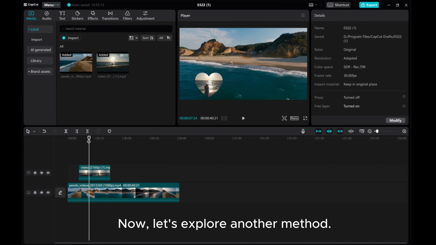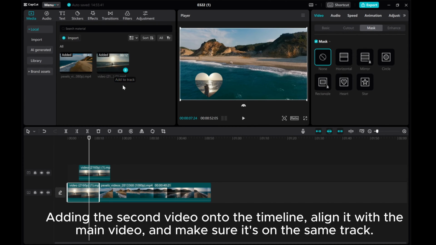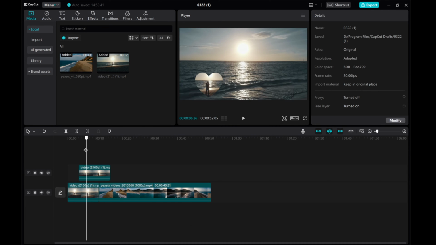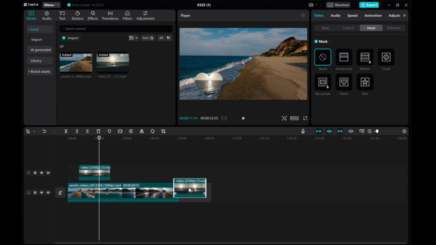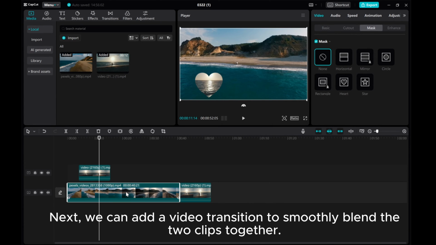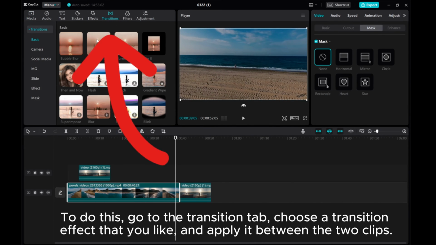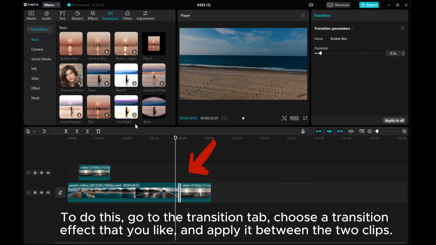Now, let's explore another method, adding the second video onto the timeline. Align it with the main video and make sure it's on the same track. Next, we can add a video transition to smoothly blend the two clips together. To do this, go to the Transition tab. Choose a transition effect that you like and apply it between the two clips.